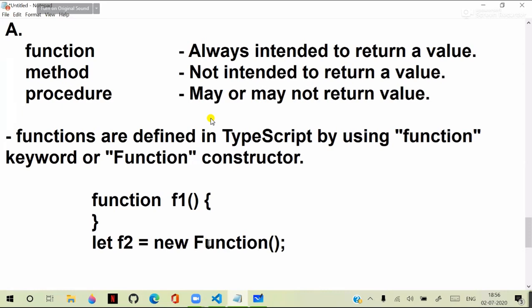This function constructor can take the parameters and can return the value. That means a, comma, b. These are parameters, and it can return a plus b, like this. A function constructor is used to build a functionality. So functions can be created by using these two options.